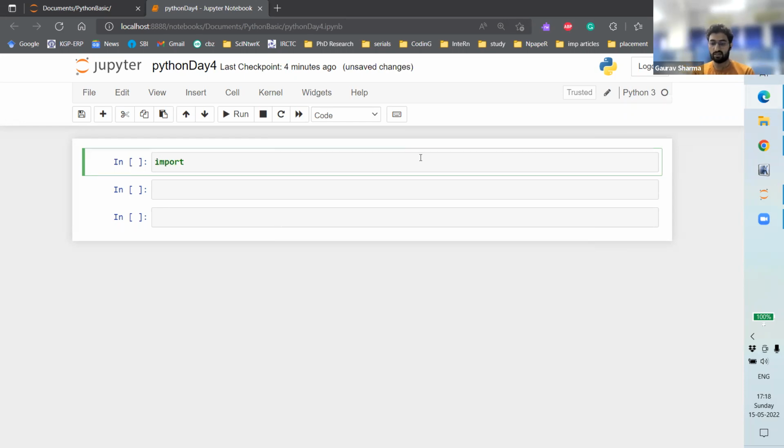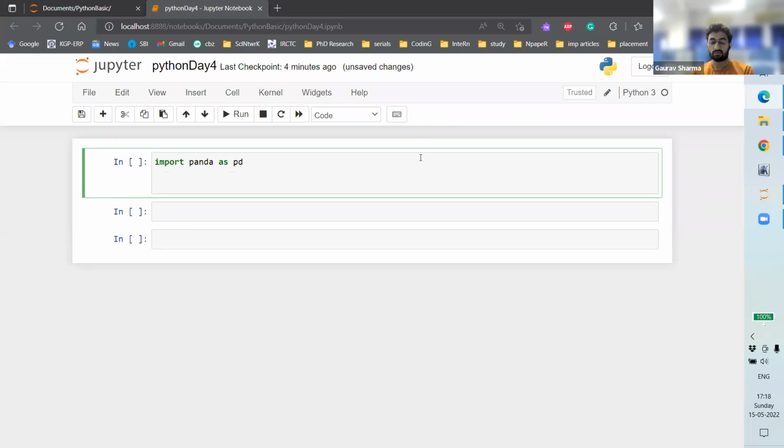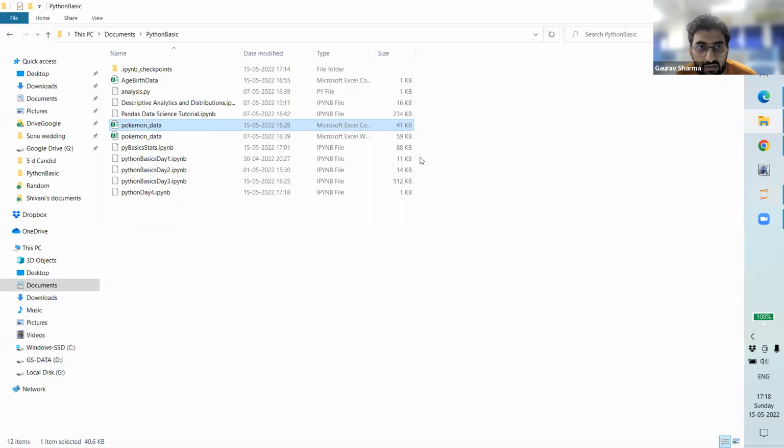We can use pandas, right? We can use pandas to import the file. And how will we read the file? Last time also we did pd.read_csv. This is a CSV file, and we will be reading that Pokemon data, pokemon_data.csv. I think the file name is this only. Let me check again. Yes, this file name is that one.